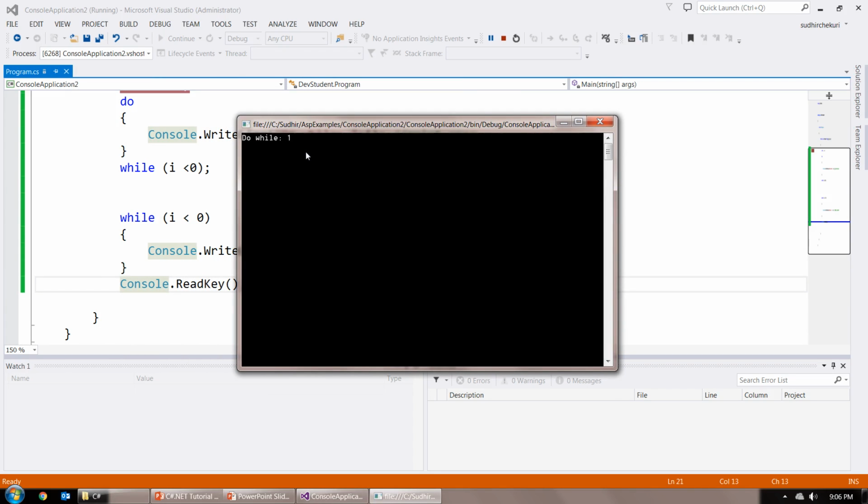This was the difference. For a do while loop, the code is executed at least once, whereas in a while loop, it is not executed if the condition is not satisfied.